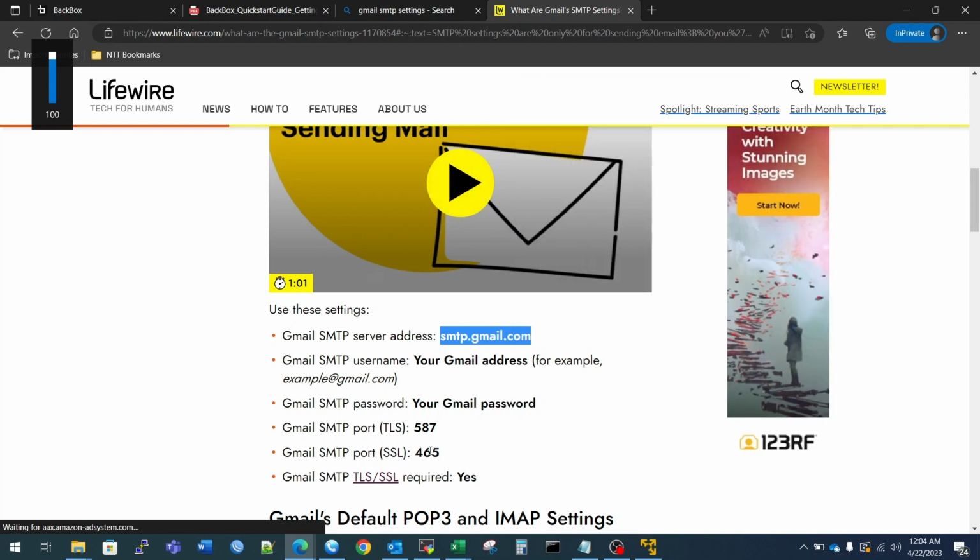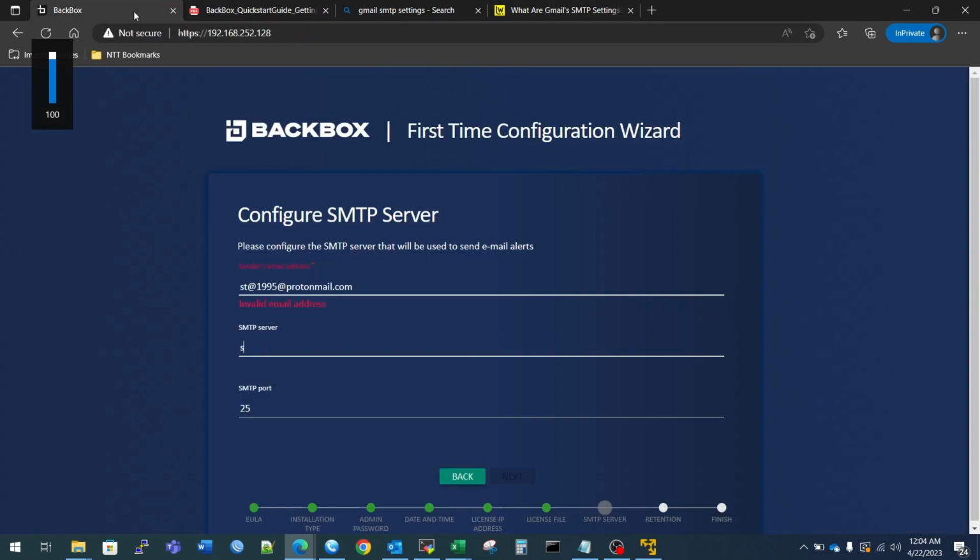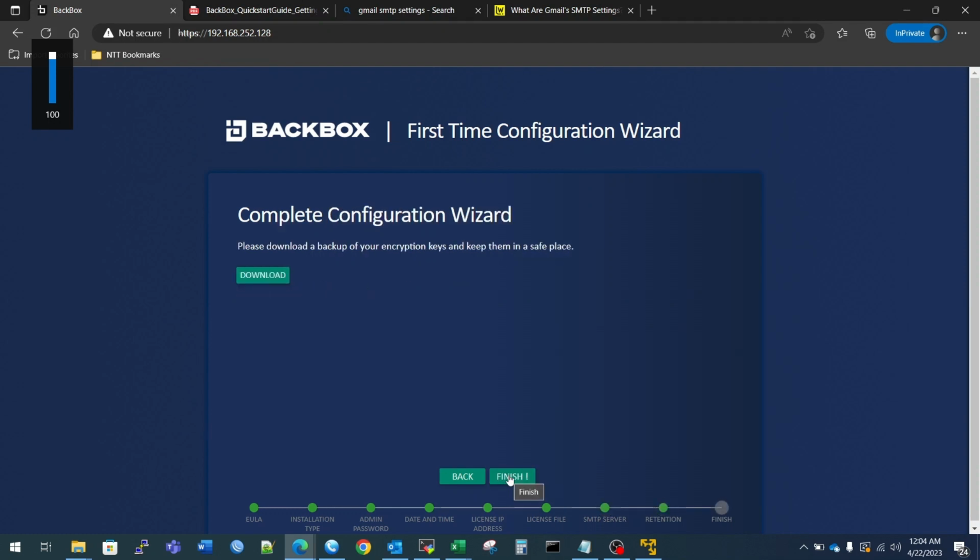And then we use SSL, which is port 465. Okay, so let me use my Gmail address. So that should be good for us to go. And I'll click on next, and then I'll click on finish.